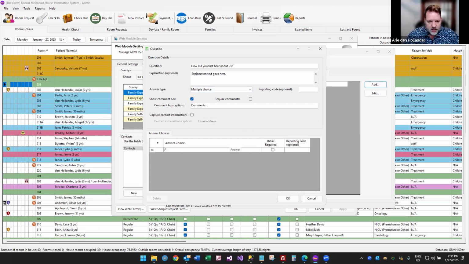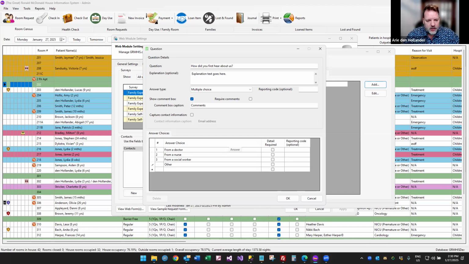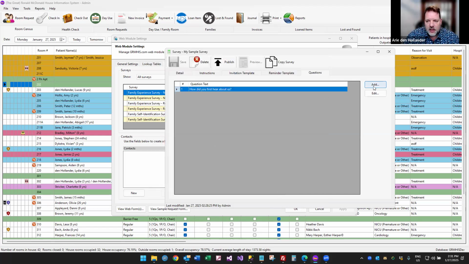And I'm just going to put here some options: from a doctor, nurse, from a social worker. And we'll just do one other that says other, and I'll put in here, please specify. And for anything where I want to please specify, I need to check off this box here that says detail required, because that will actually create a box where they can then specify what other option is there. So that creates my first question.